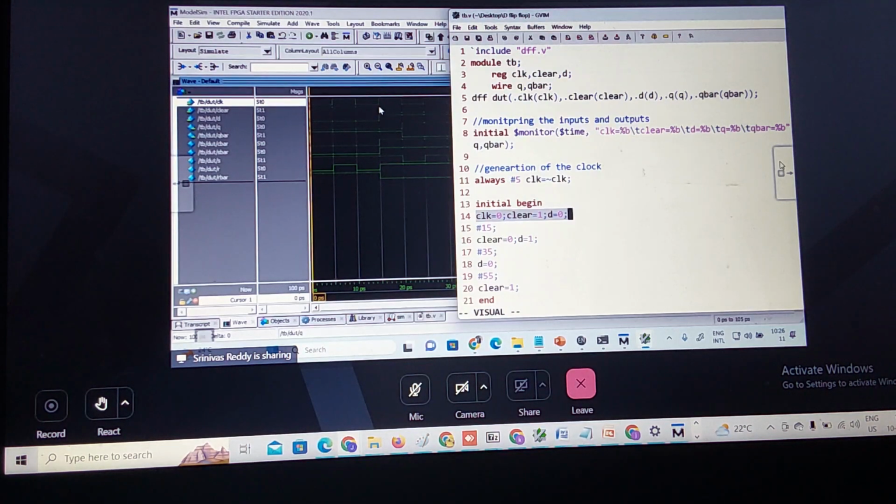This is a negative edge triggering flip-flop. It will respond only when the negative edge comes. But I made these changes at the rising edge, and we are designing a negative edge flip-flop. So at the negative edge, it checks the clear and D, and now it changes the output. In a D flip-flop, the output follows the input. Whenever a negative edge comes, based on clear and D, it changes. It stays the same until the next negative edge comes. So I made clear equal to 0 and D equal to 1 at 15.